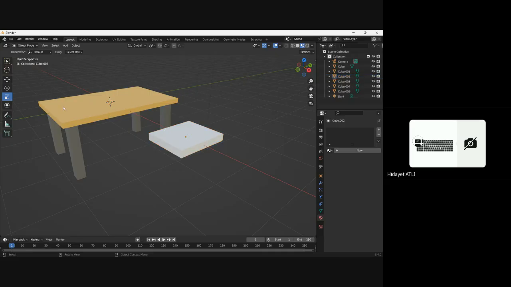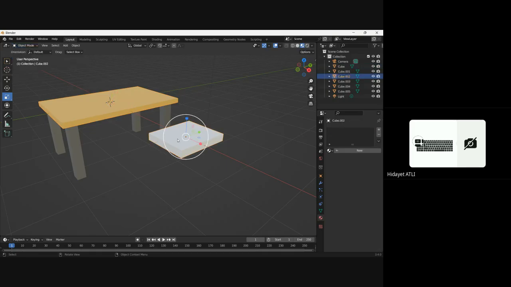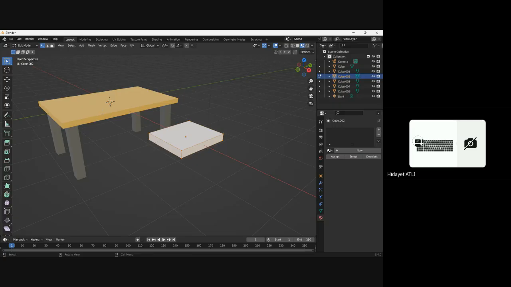We designed the table in the object mode. At the right top side, you can see there are modes, which is writing object mode. When you click it, you see there are other modes to create an object. Now we create our chair by using edit mode. I click the edit mode. It is just about the chair. We can't do anything to the table.